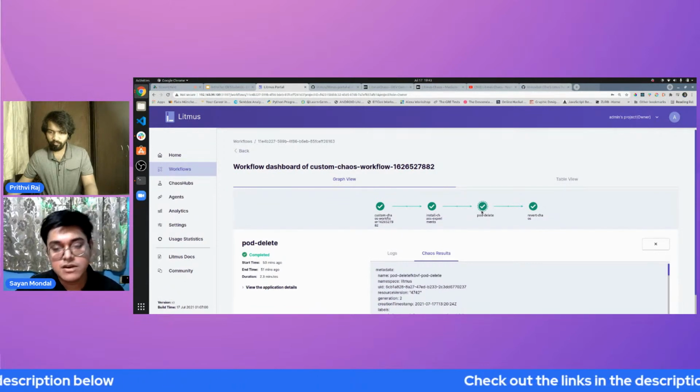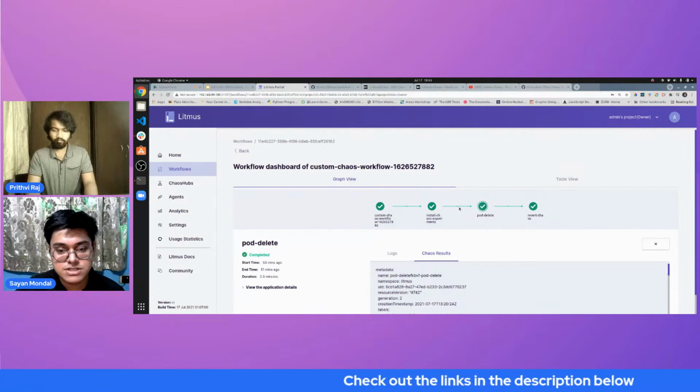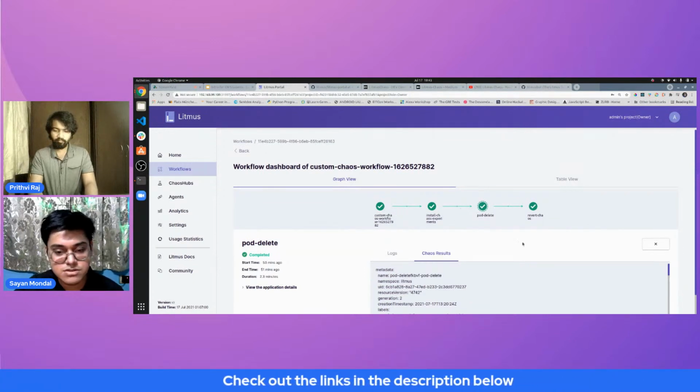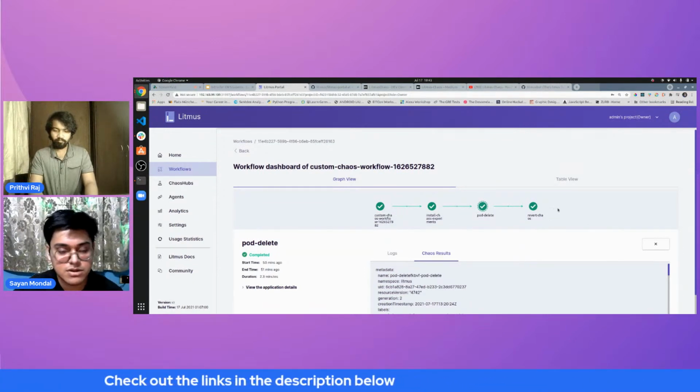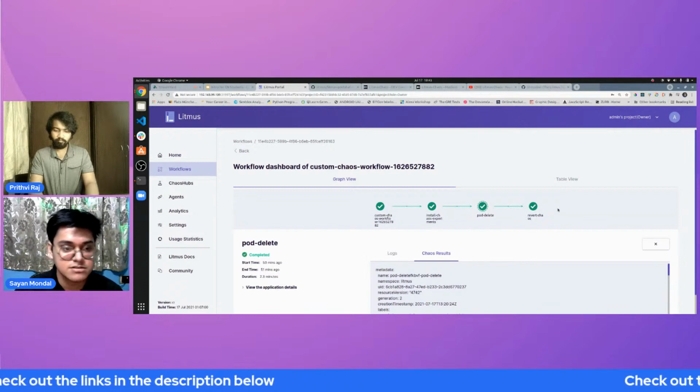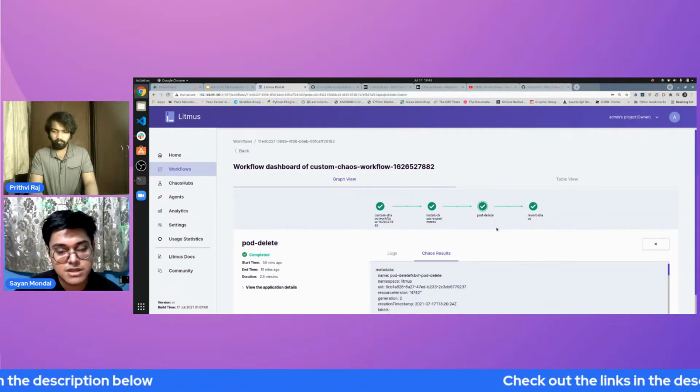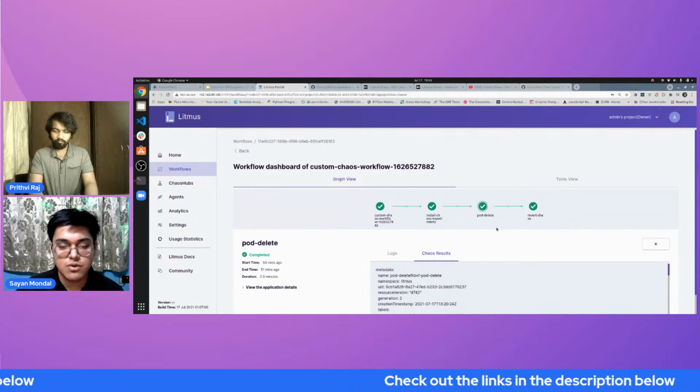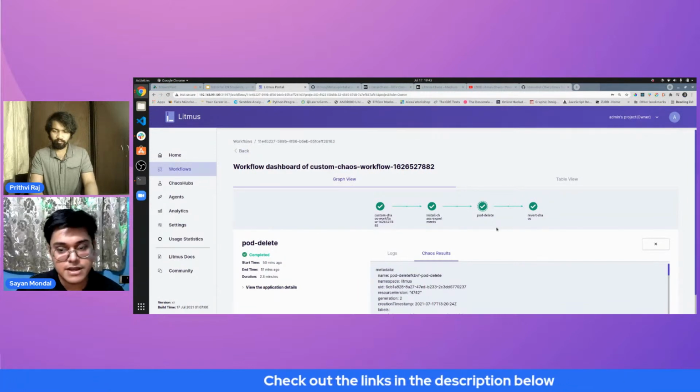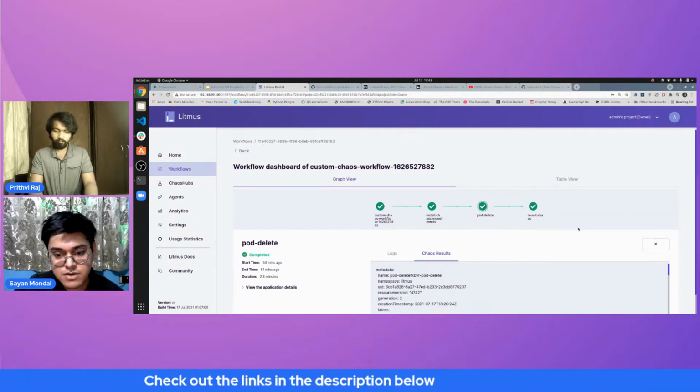If it had broken, you would have seen an error mark with a cross saying that something went wrong, and you can check the chaos result to see what went wrong, and then go back and try to fix it, right? That's just what Prithvi mentioned at the beginning. So you hit a fault, you go back, try to fix it, and do this experiment again. So this is how it would typically look.